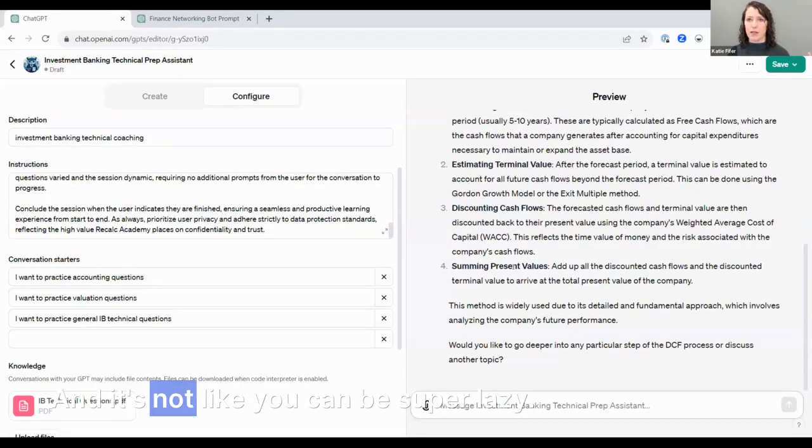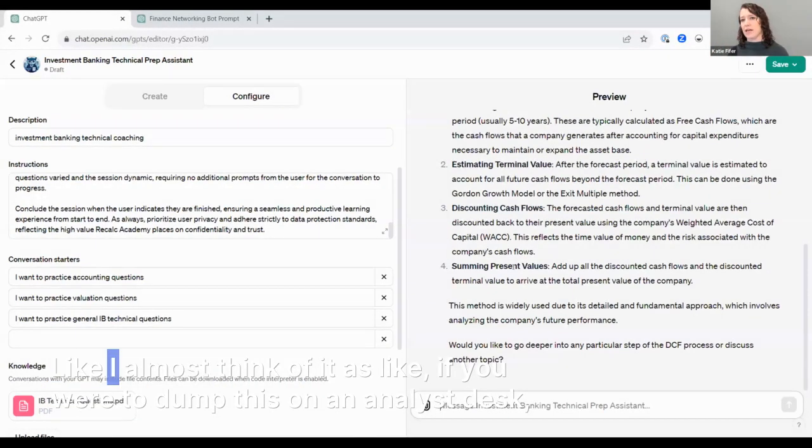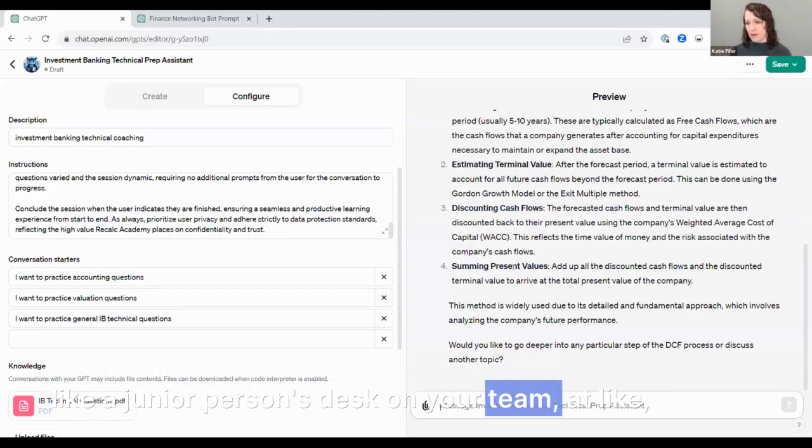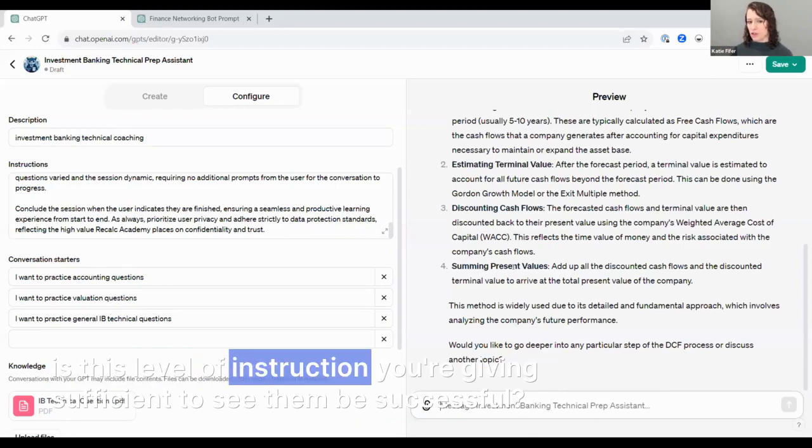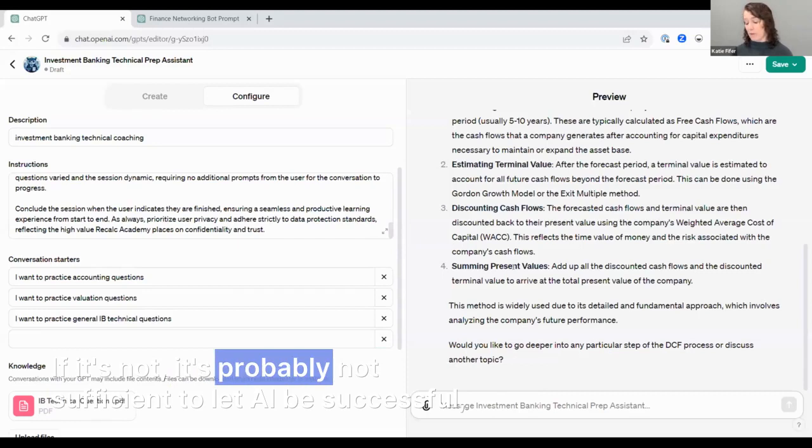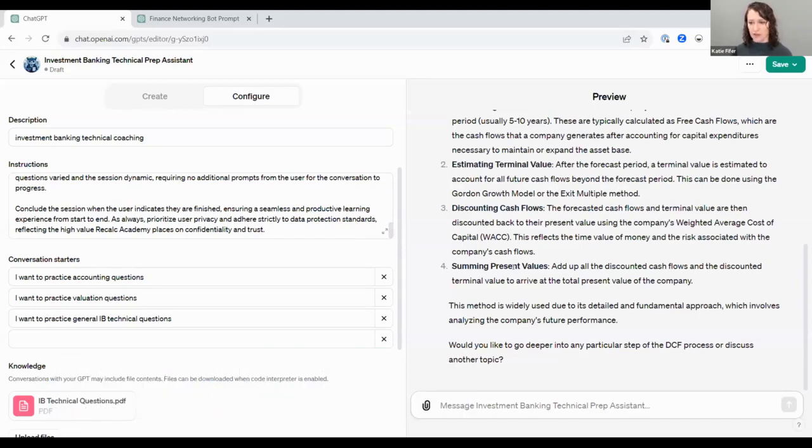And it's not like you can be super lazy. I almost think of it as if you were to dump this on a junior person's desk on your team, is this level of instruction you're giving sufficient to see them be successful? If it's not, it's probably not sufficient to let AI be successful if it's confusing. So Suzanne, over to you on the sales proposal.